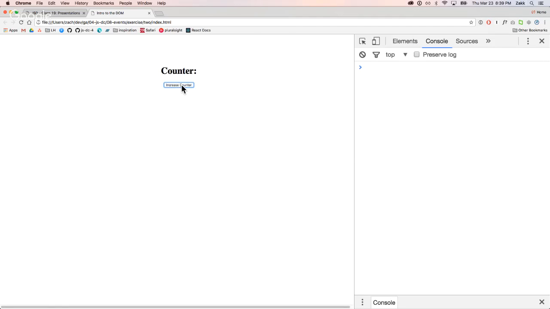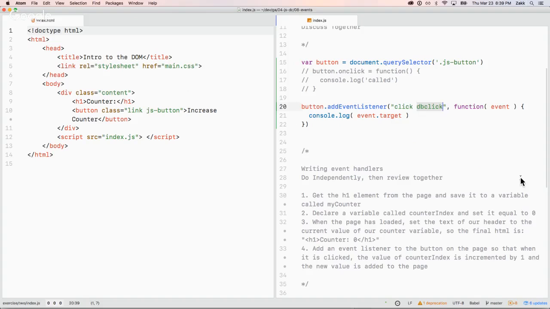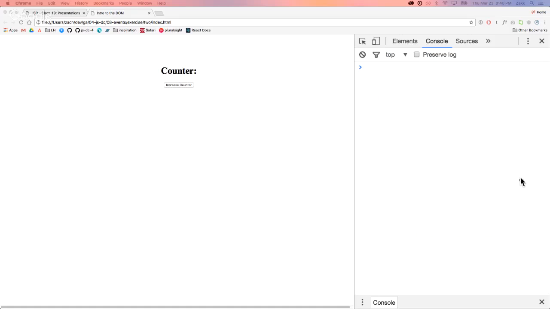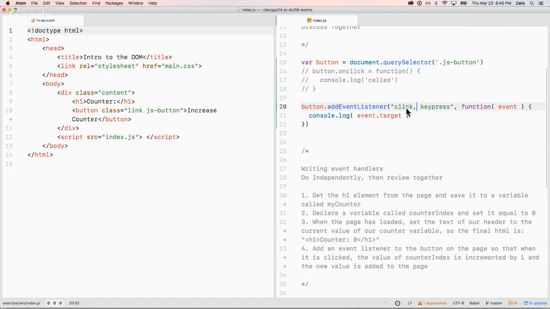Nope, it didn't like that. Because some of them interfere, like you can't have the same event happening. Yeah, click and double click. What if I do click and like that? We'll try like this and then let's see. Nope, the click doesn't work. Key press doesn't work.